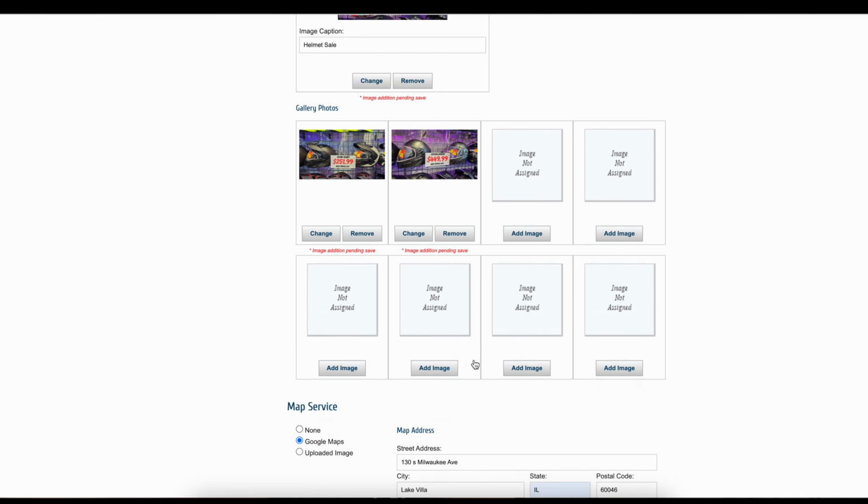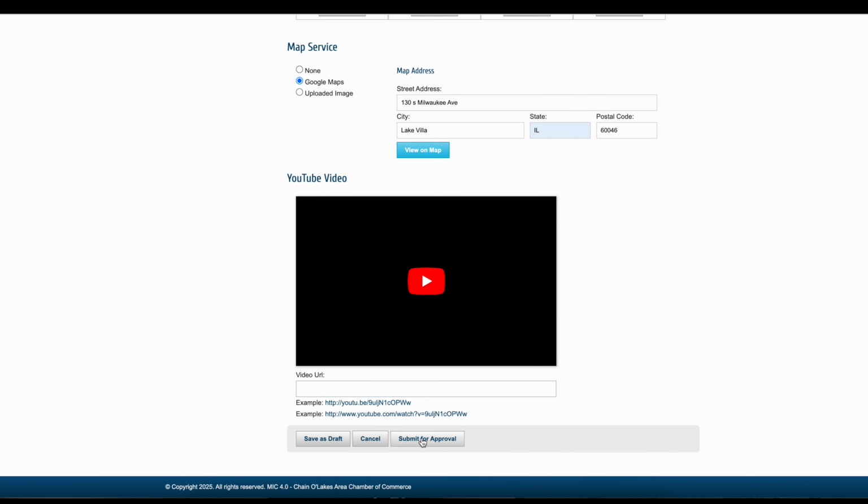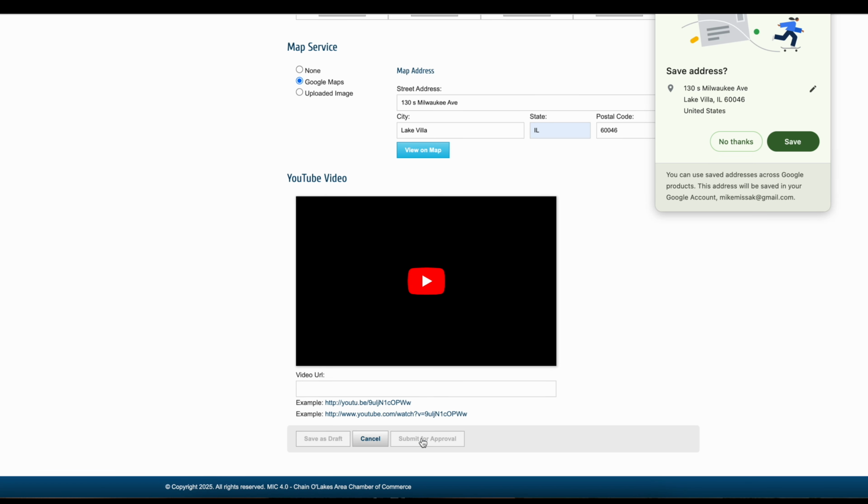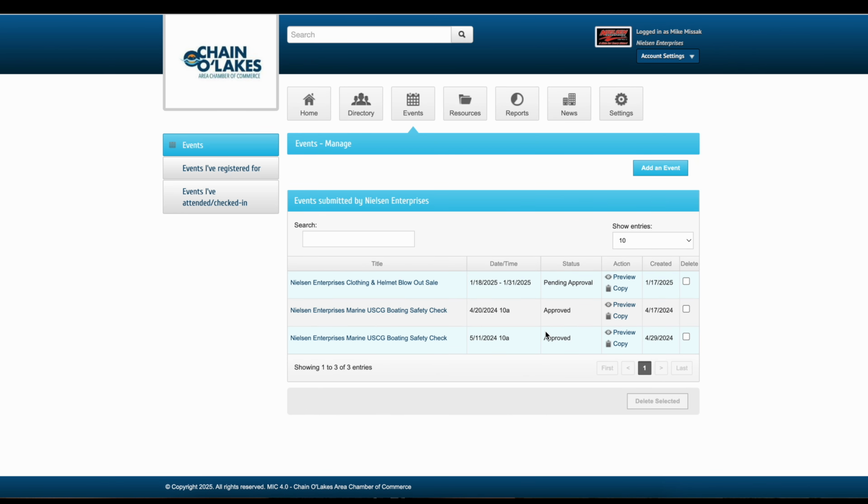So now what we're going to do is go all the way to the bottom and go submit for approval. If you started it and maybe you decided, you know what, I didn't add enough pictures and I want to come back to it, you could save it as a draft. So we're going to hit submit for approval. It's going to save it here. I've got some that are already showing approved. It'll show you a preview.